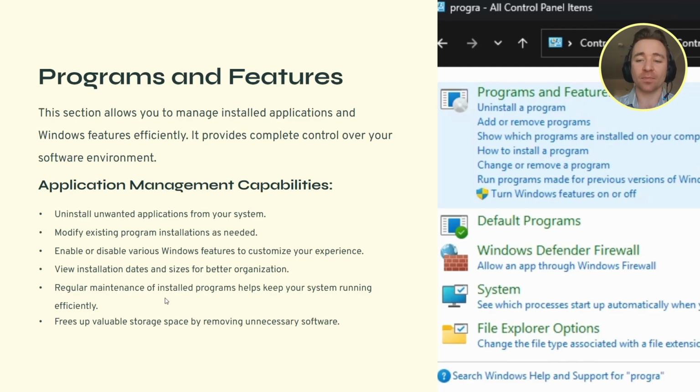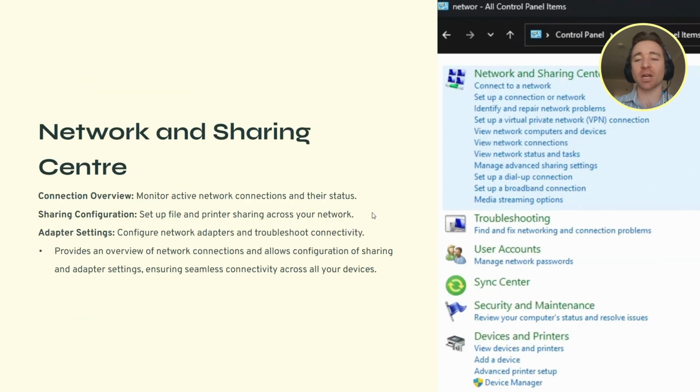So if you want to go in, change how some of those programs are interacting with your system. If you're changing a program, you're going to go into programs and features. If you're installing or uninstalling it, you can do that in programs and features. Okay, that's about it.